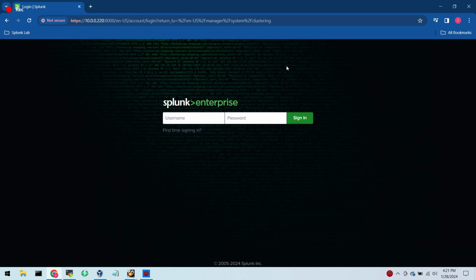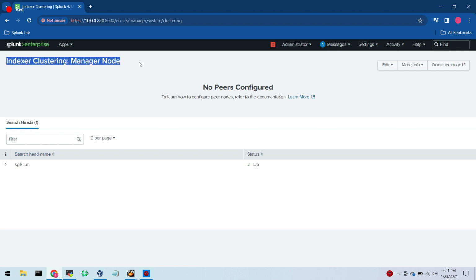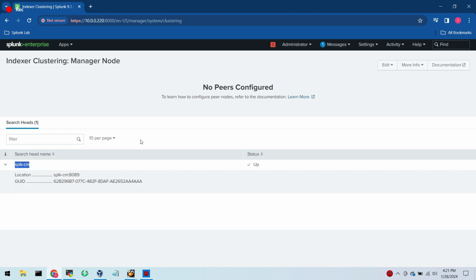After the restart, log back in, and let's verify the indexer clustering configuration in the web GUI. On the Manager node web UI, you should see details of the Splunk cluster master such as hostname, URI, and the status of the Splunk service.